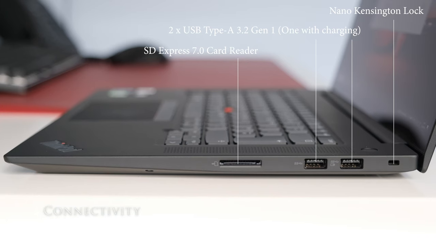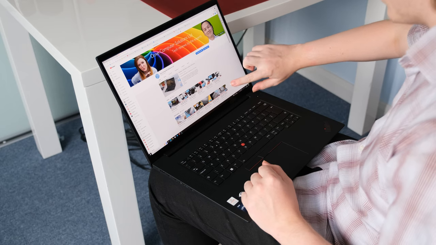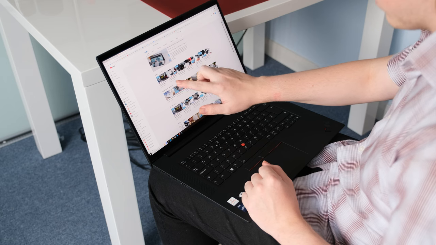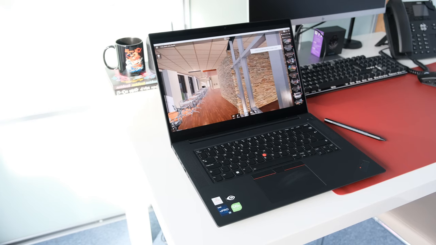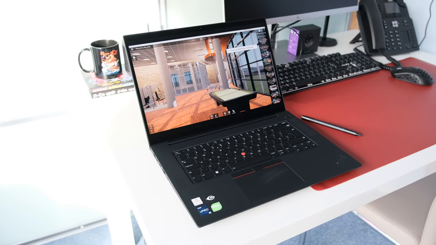On the right we have a Kensington Nano security slot, two USB Type-A 3.2 Gen 1 ports, one with always-on charging, an SD Express 7.0 card reader. On the left we have an AC power connector, two Thunderbolt 4 ports, HDMI 2.1 and a headphone microphone combo jack. Wireless connectivity is taken care of with the new Wi-Fi 6E AX211 2x2 and Bluetooth 5.2 combo card, offering the new 6E Wi-Fi standard at the less congested 6GHz band.